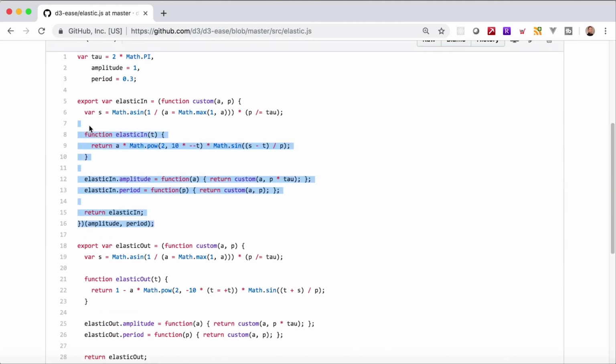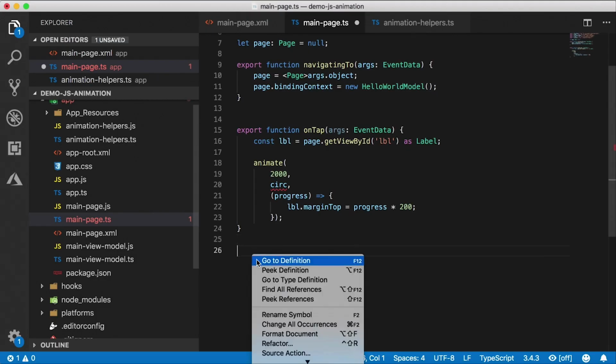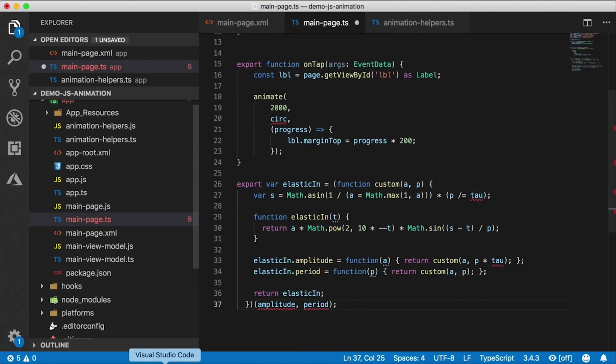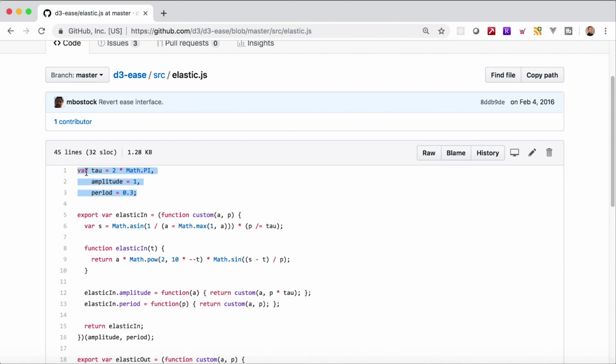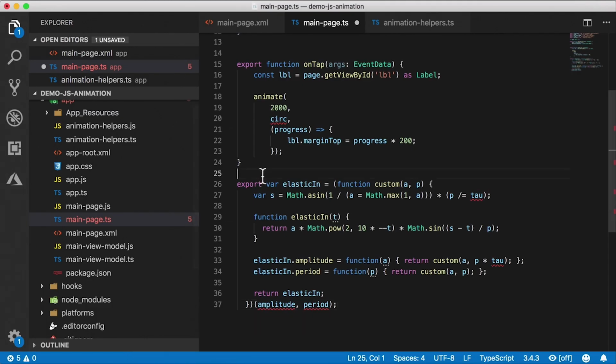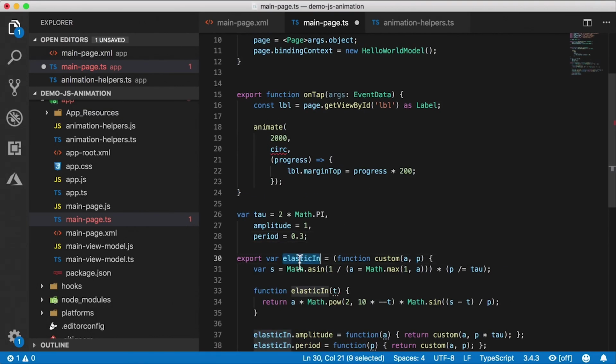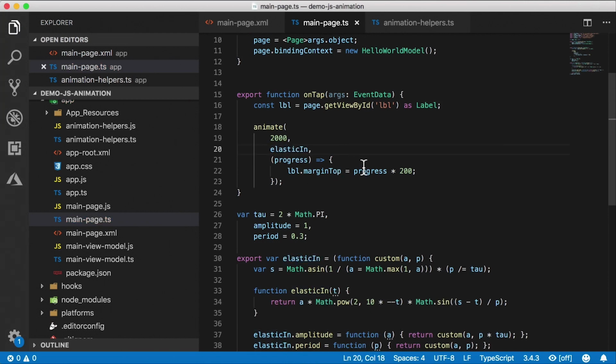All right, so I'm going to copy this. Let's go to our code. And I'm going to paste this in right here. Oh boy, tau. I don't know what tau is. Let me get these variables up here also, which apparently are needed. Okay, now it's happy. So now I'm just going to pass in elastic in to our animate function. Let's save this and let's check it out. Tap.